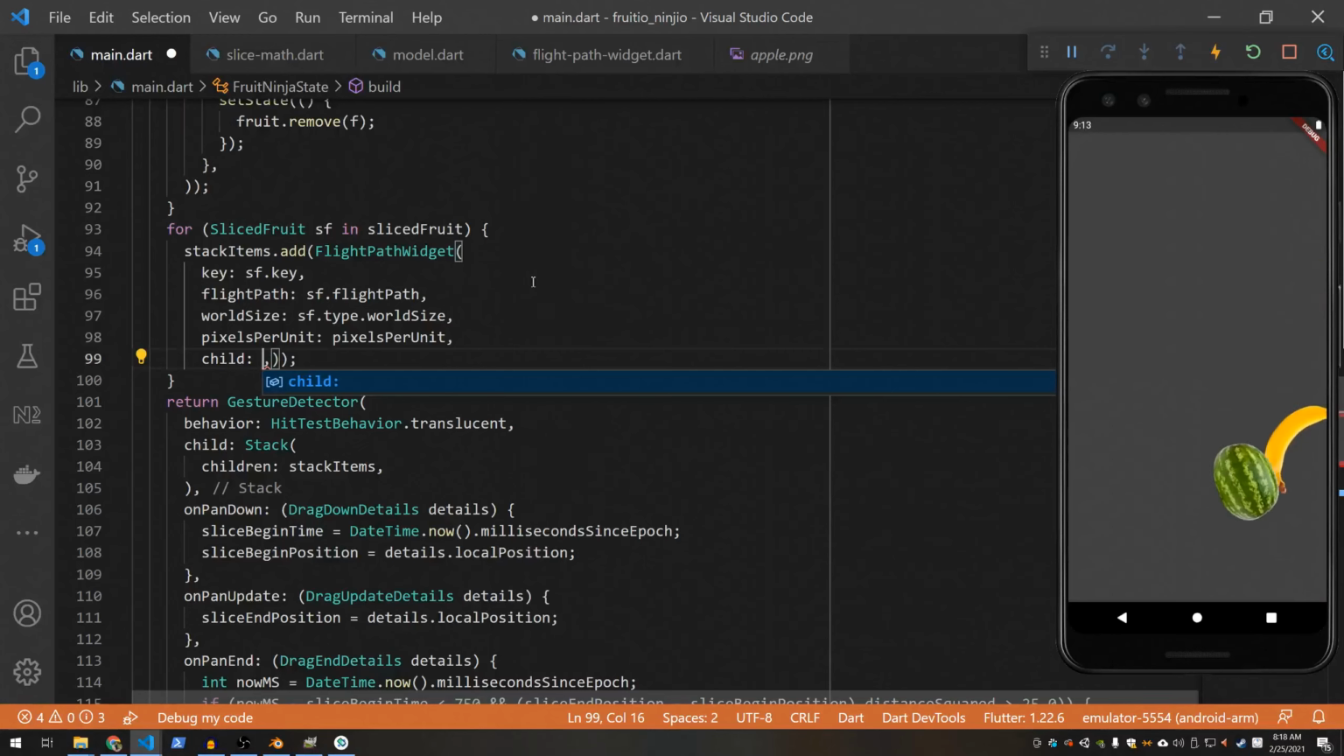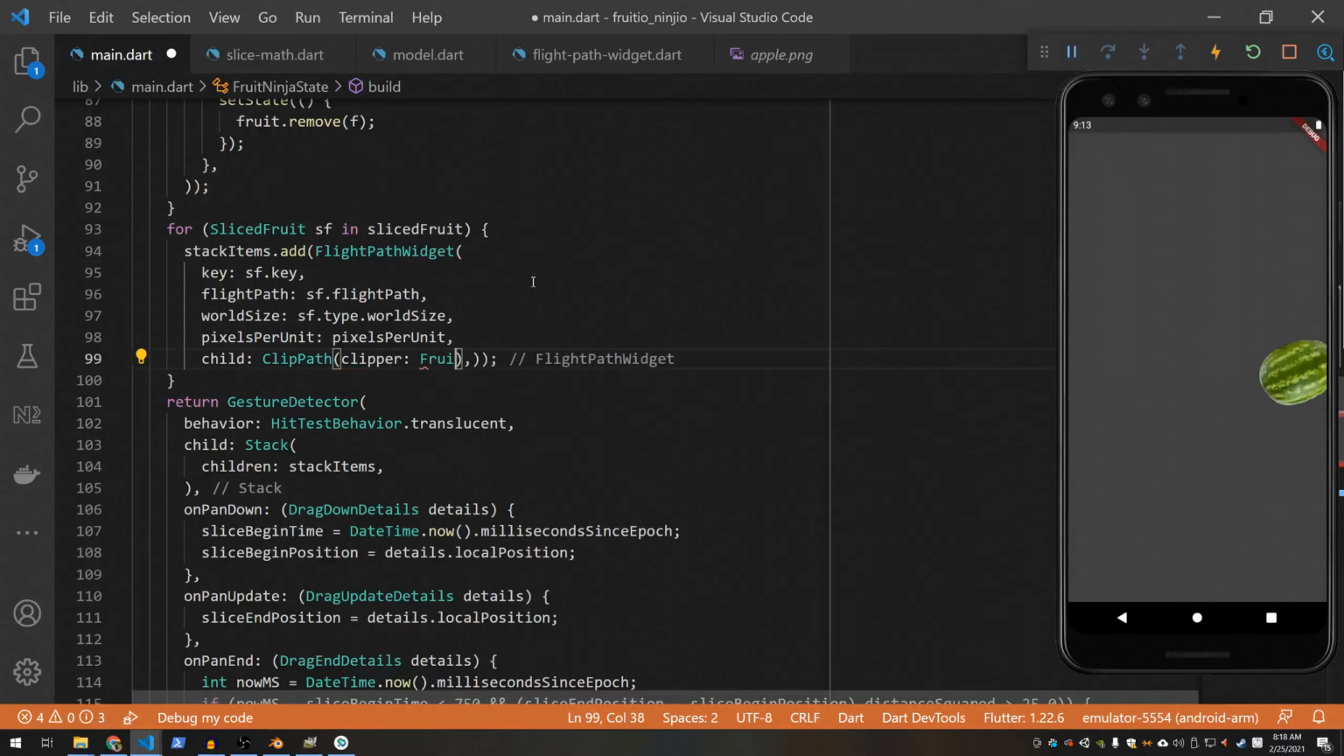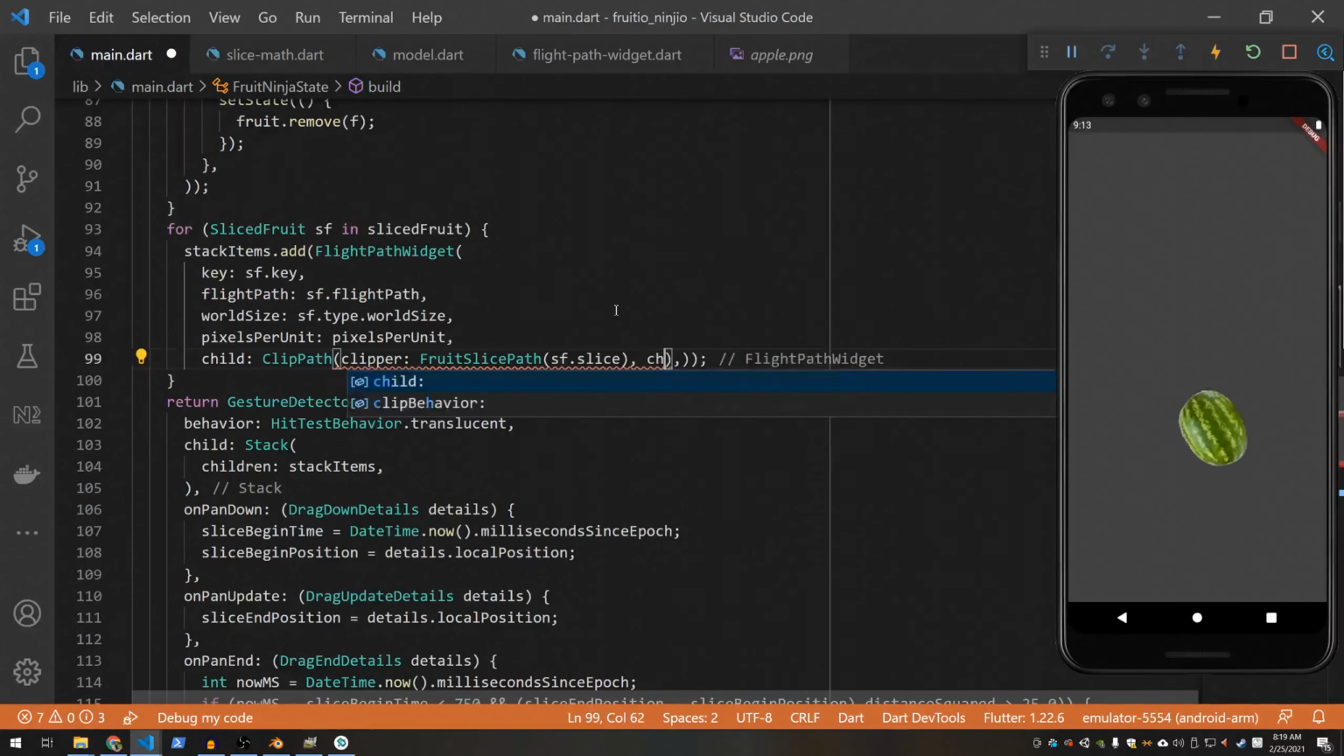Now the child here is going to be a clip path, like I mentioned earlier. And we need to create a new clipper. We'll call it fruit slice path. We'll just create this in just a second. And the argument to this is going to be the slice itself. So this is going to be a simple class that just creates a path out of this list of normalized offsets. And I'll show you how to do that in just a moment.